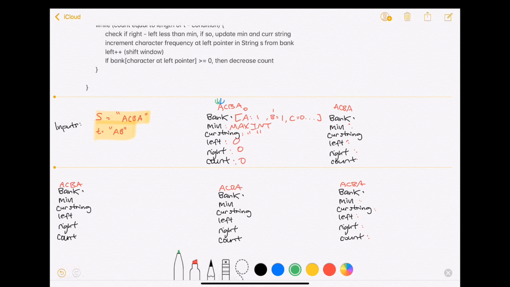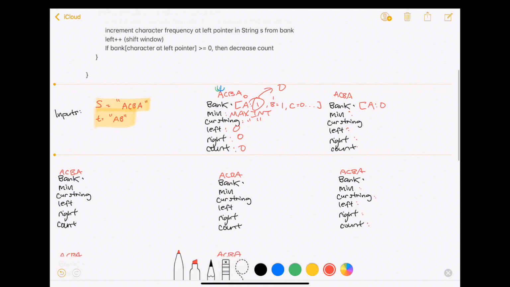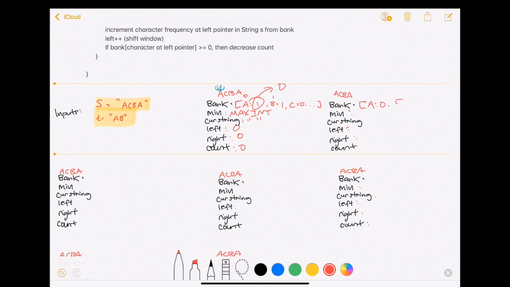And the first step is to increment the right pointer by 1. And before we do that, we need to decrement its representation in the bank. So at character A, we need to decrement it. So now this 1 becomes 0. So A is now 0. B remains the same, as well as all the other characters.